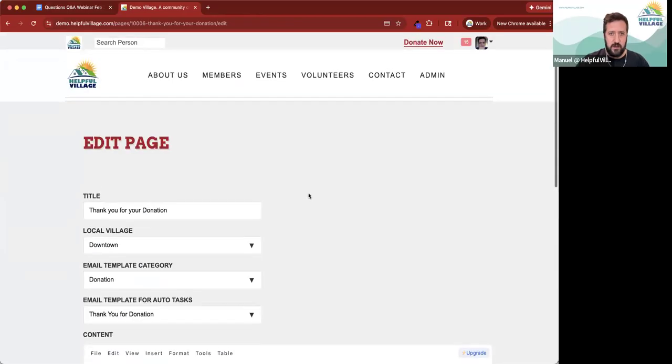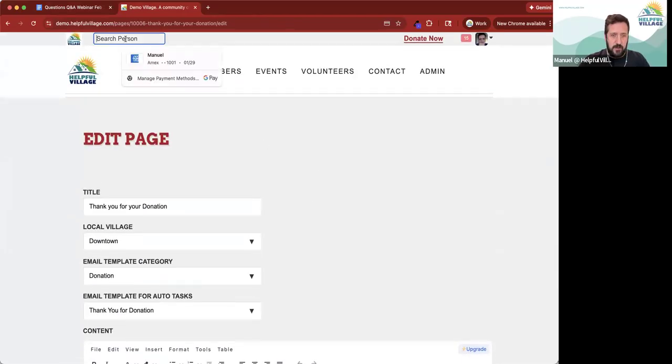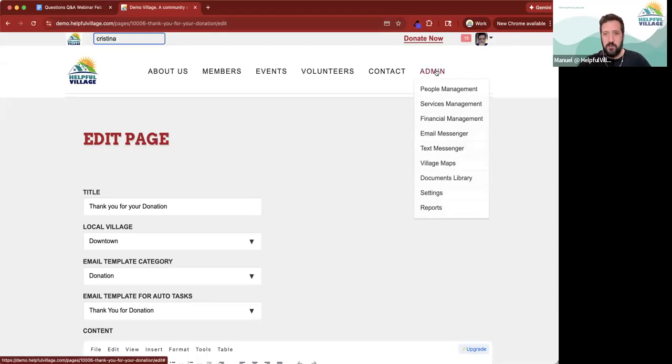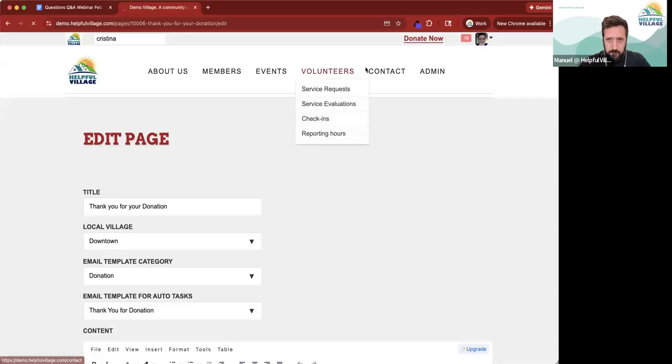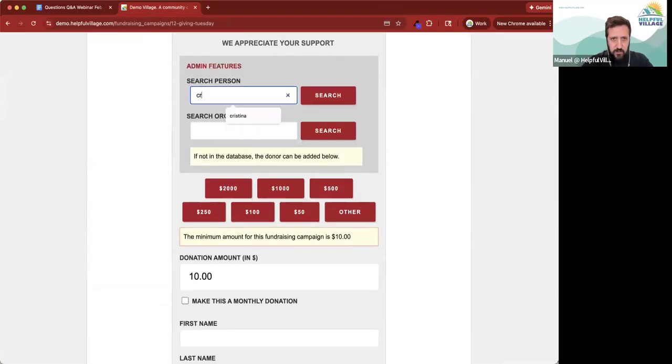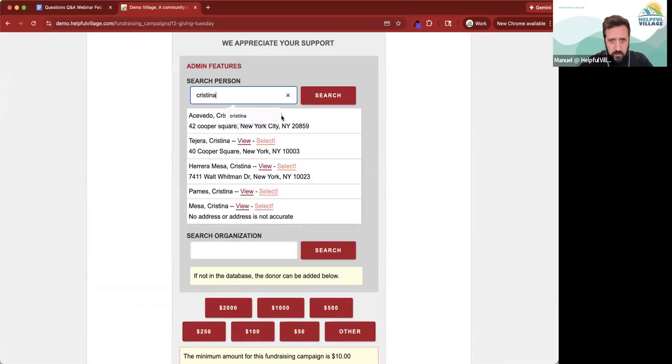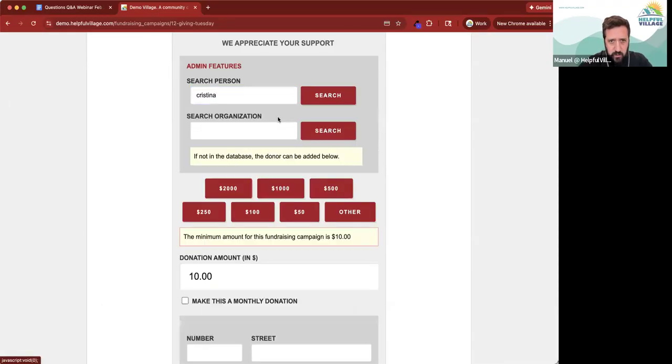So that is good. And then the other thing that I wanted to say is that the thank you for your donation templates only go out if those are electronic payments, right? If it's a donation that was made basically with a credit card. If you want to do it for cash donations, anyway, let me show you. Let me do another donation. I'm going to do it for Christina too. And it could be anybody.